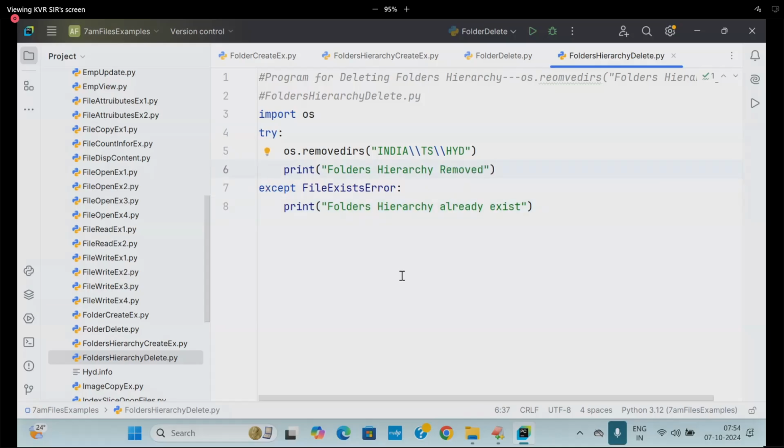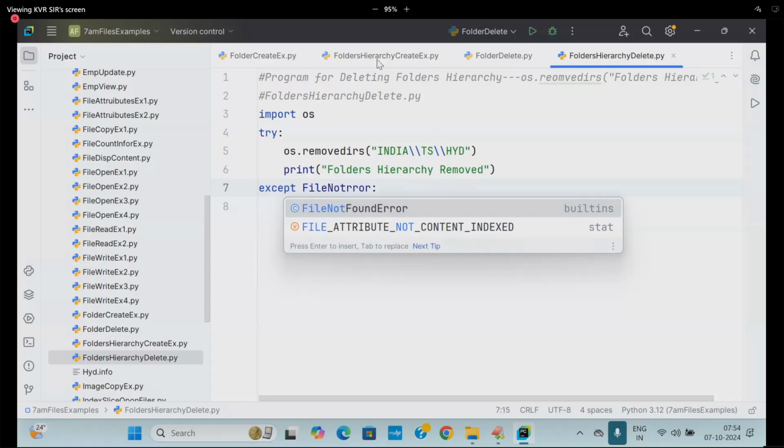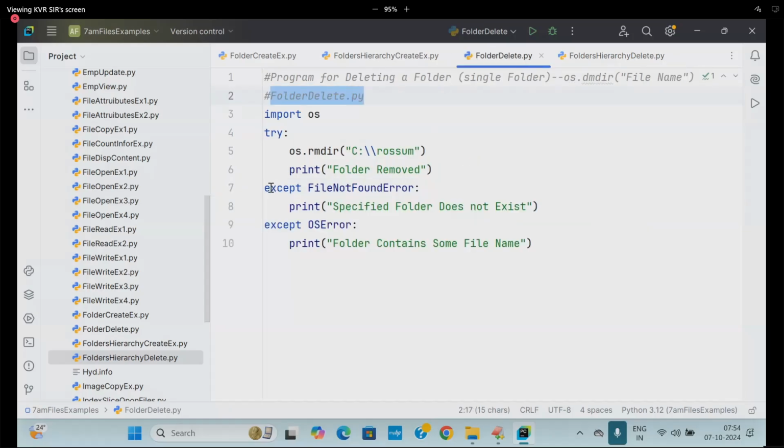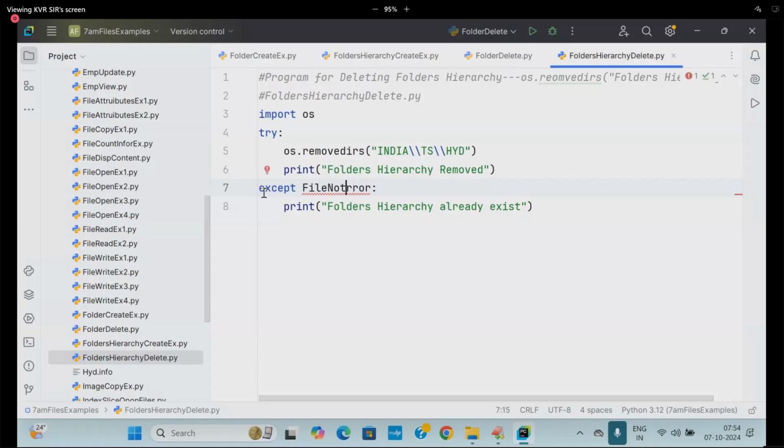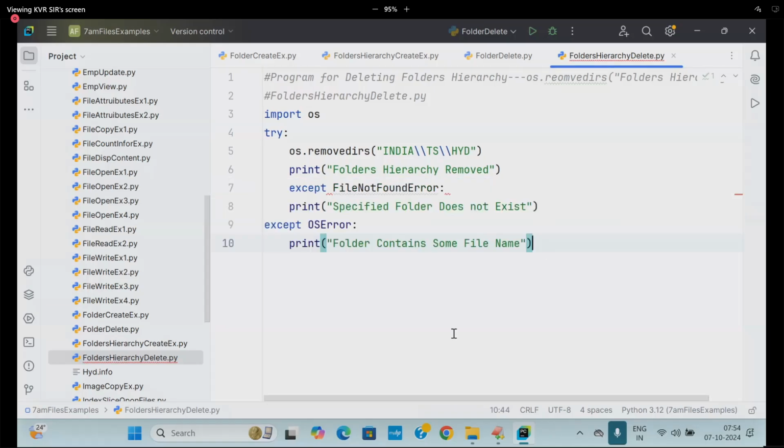What is the exception coming? OS error. File not found error will come. Whatever exceptions are there, the same exceptions will be coming here also. File not found error, OS error, folder hierarchy removed.